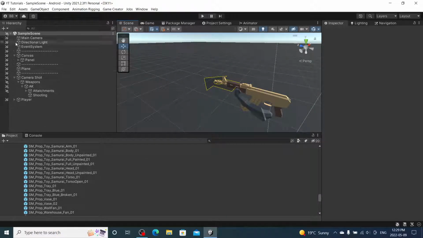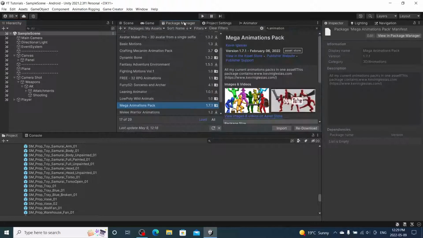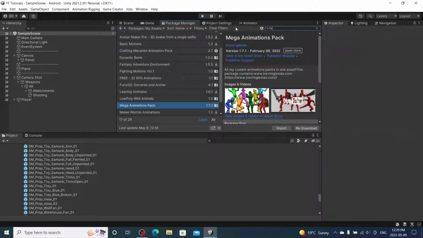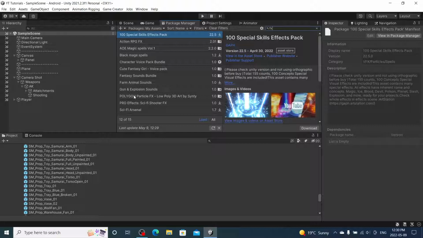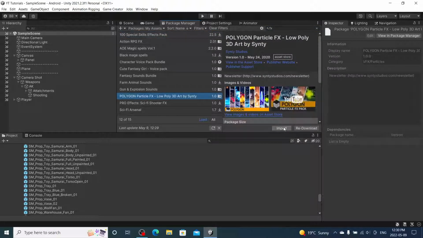And I actually might install another package here quick. The Polygon FX bundle. Because we're kind of going with the polygon art style.